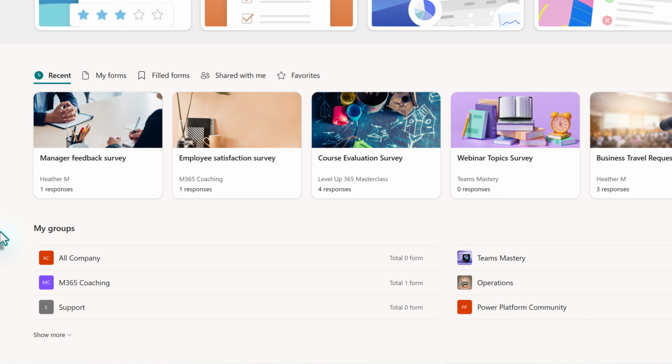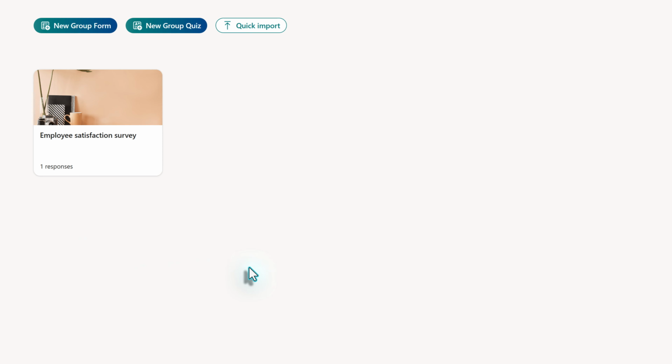Now, if you have a form that is tied to a business process, then the better thing to do is to go to the My Group section, find the group where the form belongs, and then click New Group Form, New Group Quiz, or Quick Import.